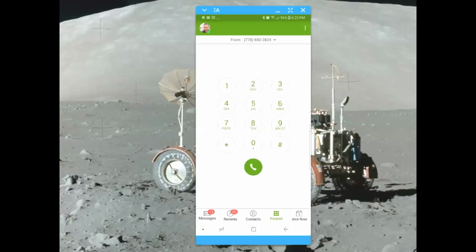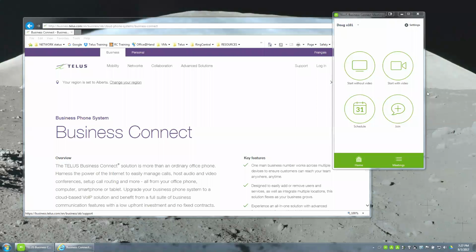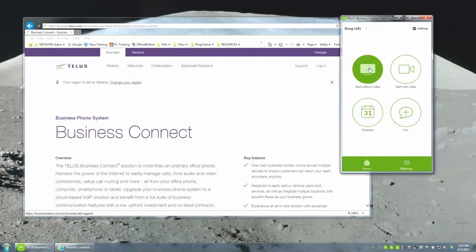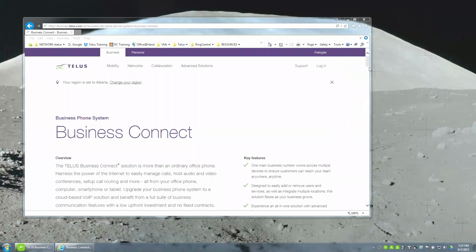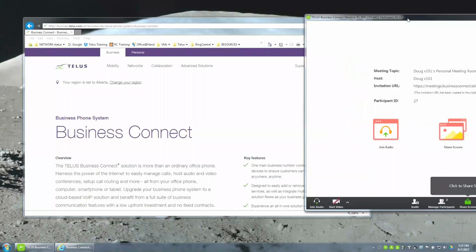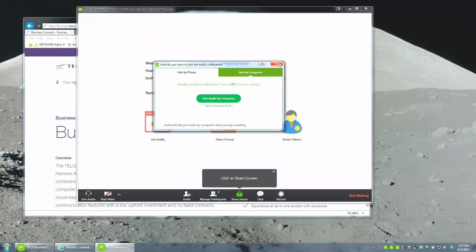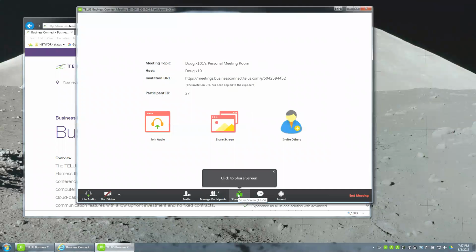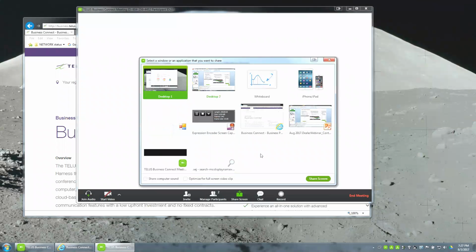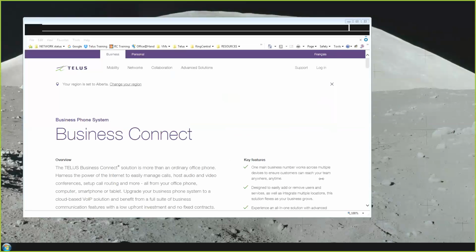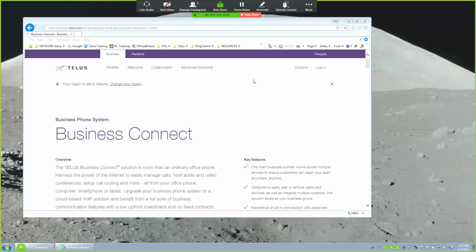I'll just do my screen share. There we go. So we're going to show off the Business Connect meetings interface. And of course, that's the application. We're going to start a quick meeting. Once the meeting launches, of course, you get the window to allow you to connect your audio and do your screen share management. When I screen share, it does open up additional controls. And those controls, of course, are visible to the end users and yourself.